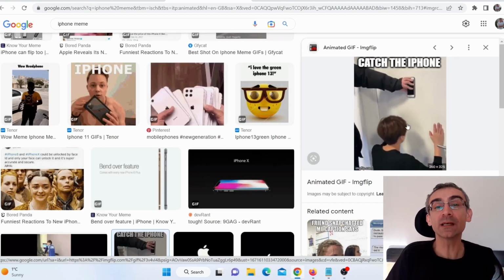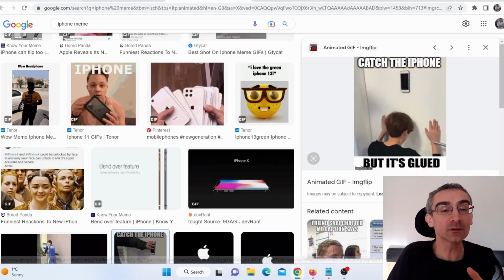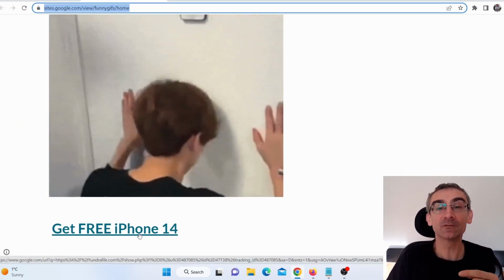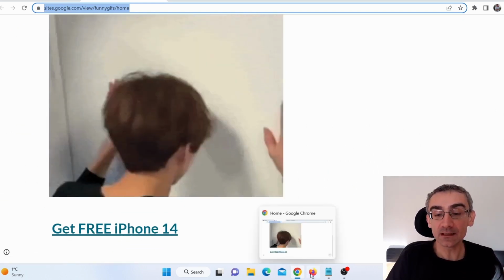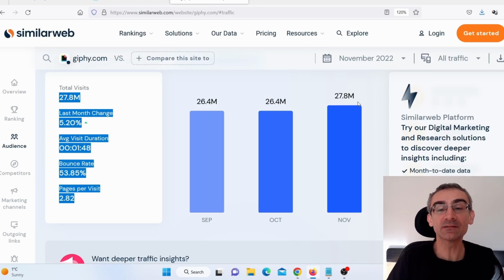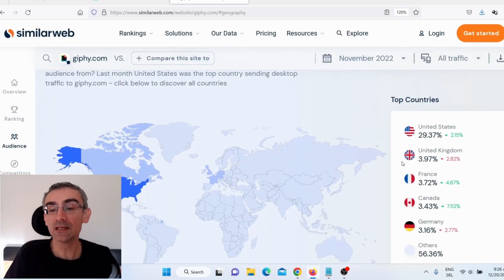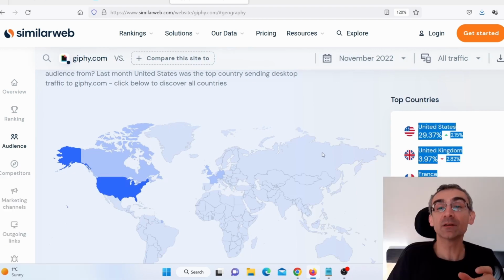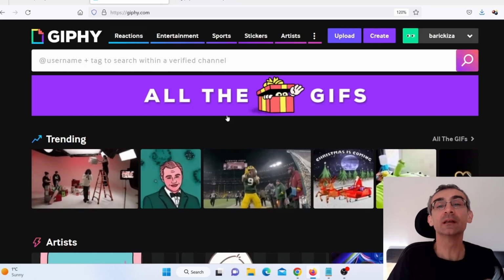And next thing we need to do, we actually now need to start promoting our bridge page where we have our Cpagrip, in this case, affiliate link. And let me first show you potential of the website we are going to use. Here you can see this website is getting 27 million visits every month. And when you scroll here, you will see that most of their visitors are coming from tier 1 countries. And the website I'm talking about is actually called Giphy.